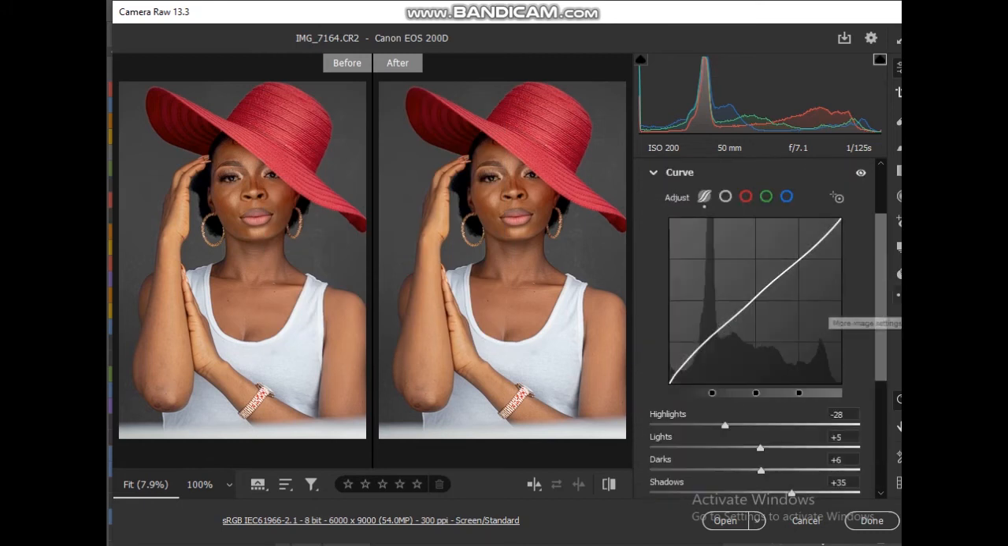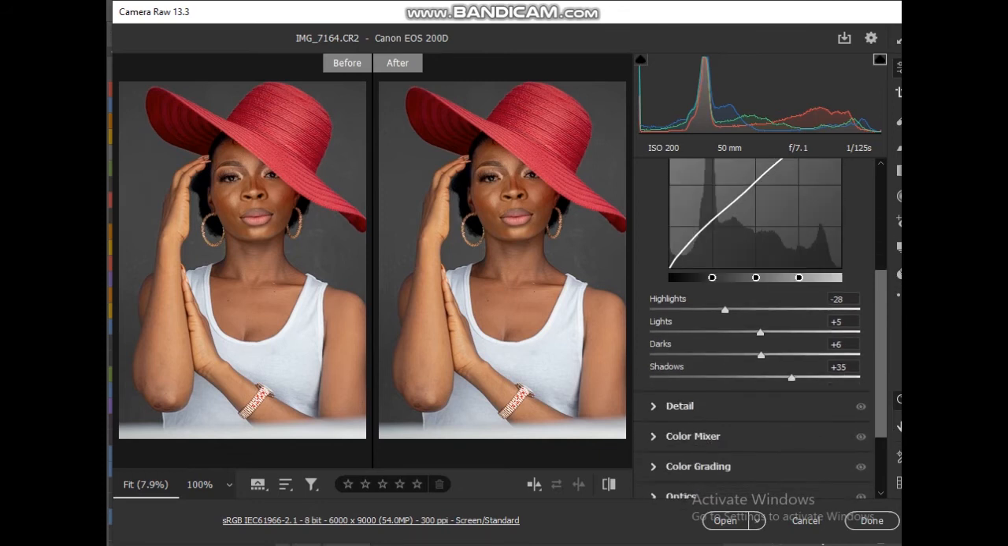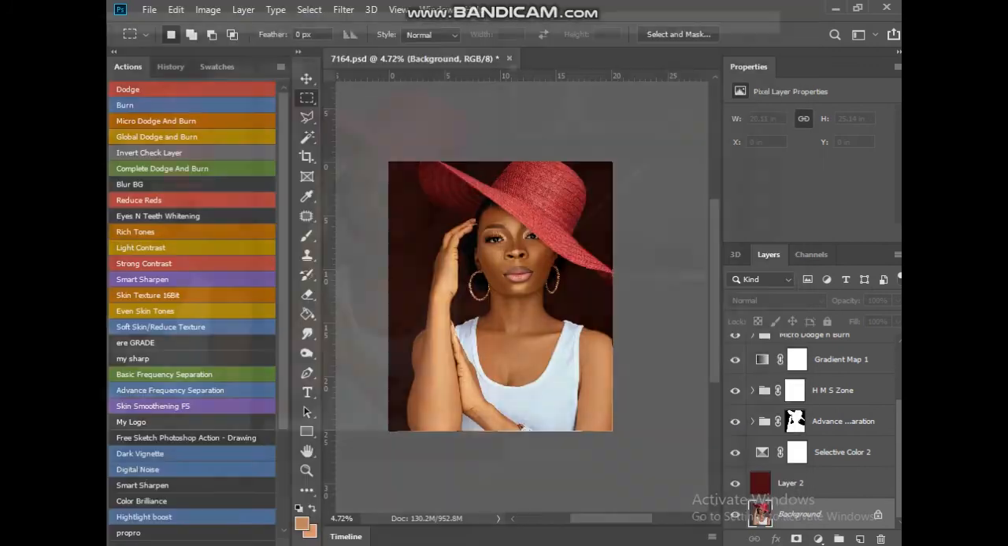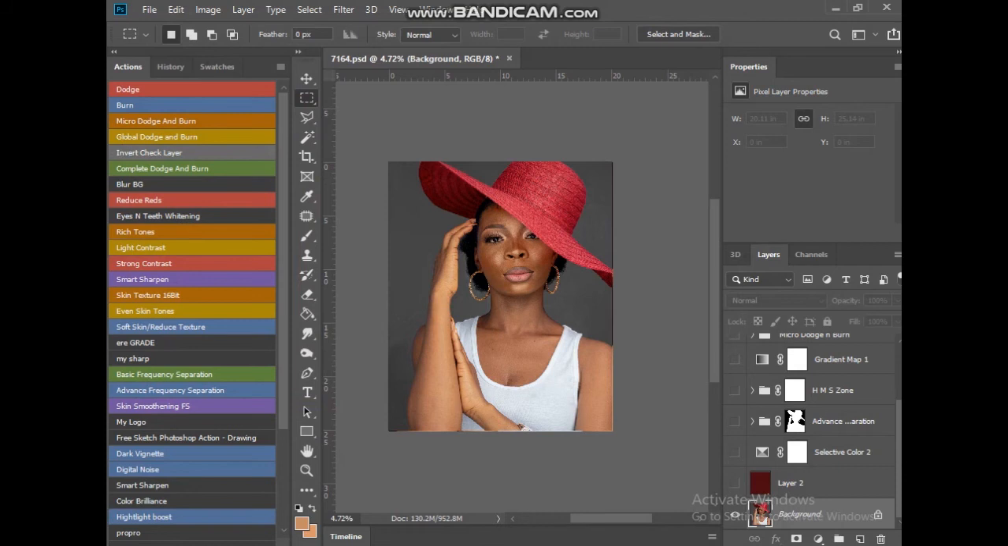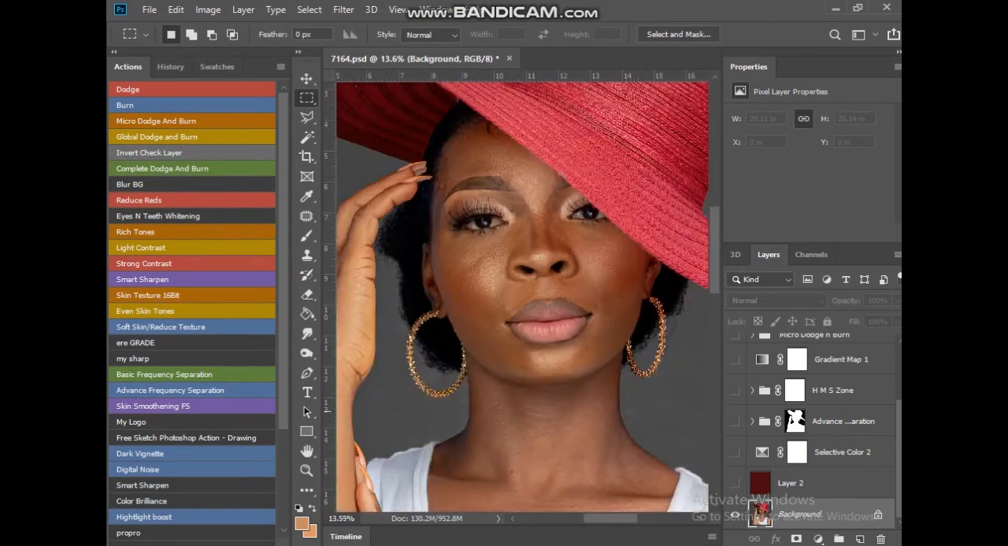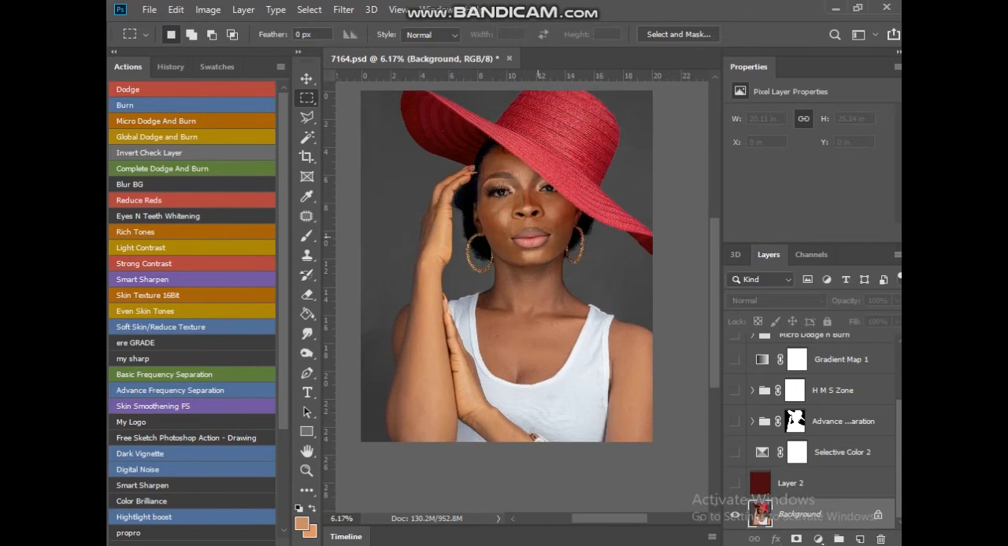Okay, I just went to my curves and still dropped down some of the highlights from the curve. Then the lights, I pull them up a little. Then the shadows, I pull them out some more. So that's it for Camera Raw. After everything, I just opened it and loaded it up into Photoshop, and this is it. So this is after I had applied Camera Raw settings to it.